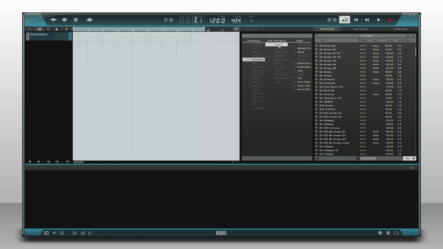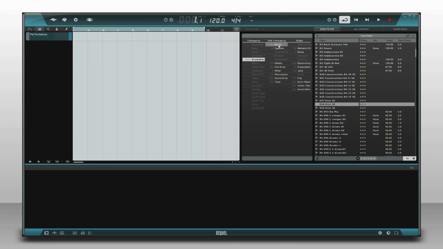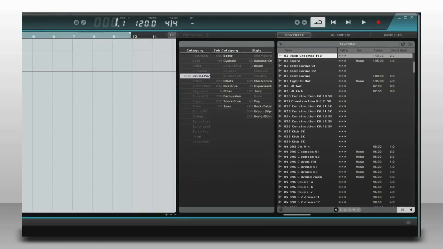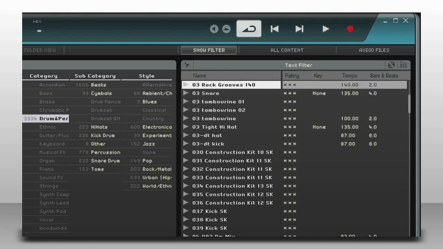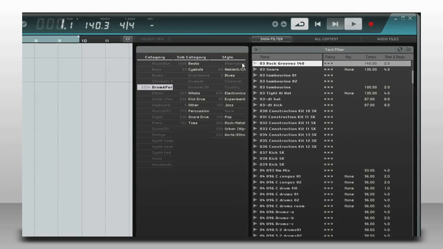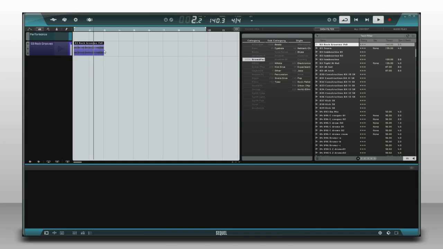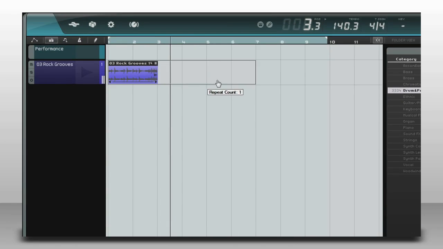This area is the media bay. This is where all your sound loops, MIDI loops, and patterns are stored. Click on a loop and it'll play automatically so you can preview it. When you find one you like, click and drag it into your project. Press the space bar or click this button to start playback. And if you want that loop to repeat, click and drag this handle to make more copies.